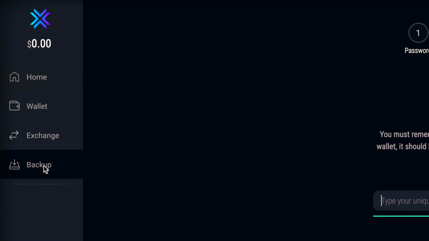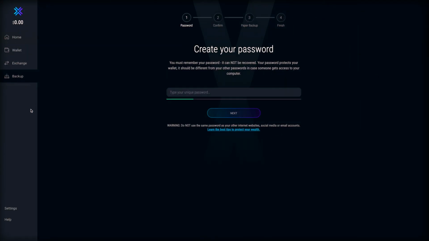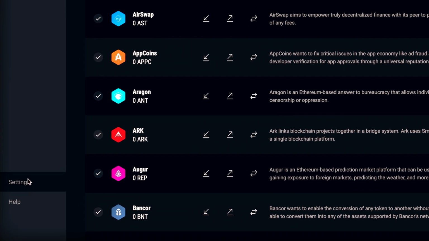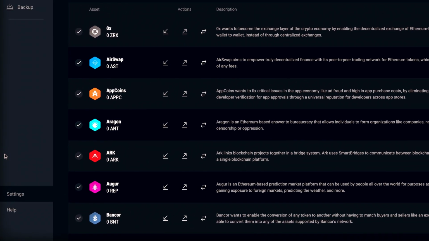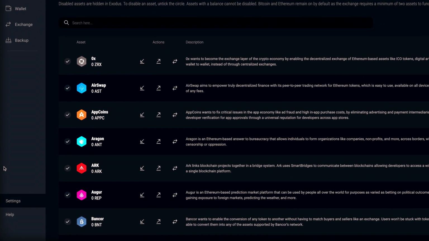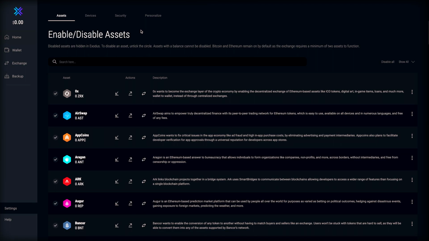We'll cover the important and necessary backup section in a separate video. For now, let's hop over to the settings section. The settings section of the wallet is where you make overall global changes to your wallet and is divided into tabs. The first tab we see is Assets.